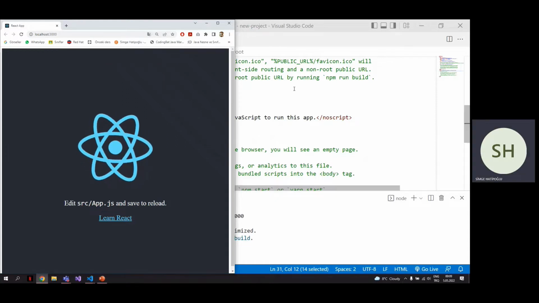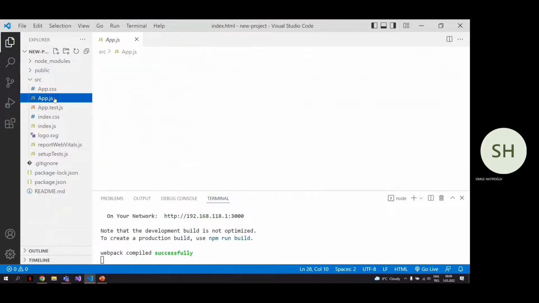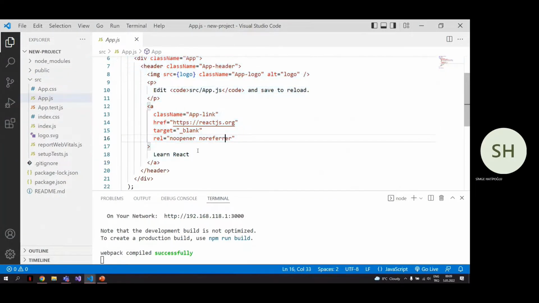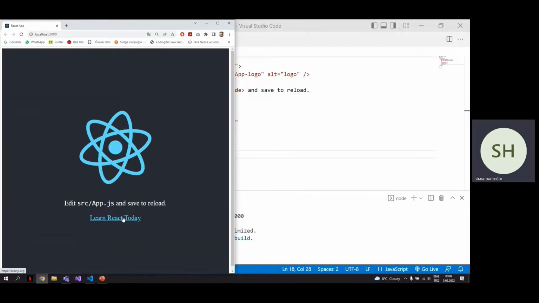Now, let's make something. Instead of "learn React", we can say "learn React today". When I save it, it will automatically refresh for me, which is a really great aspect of React.